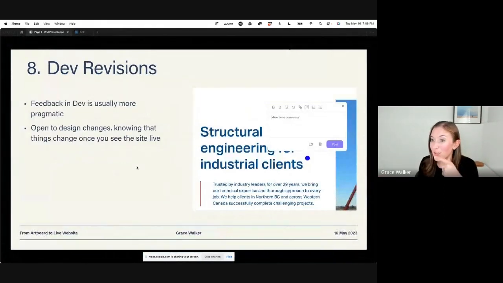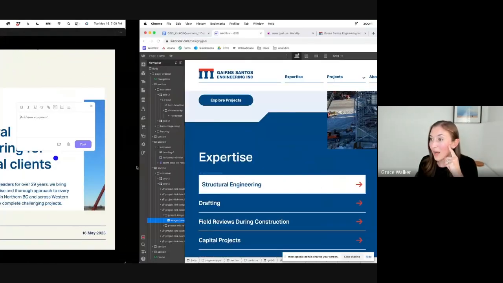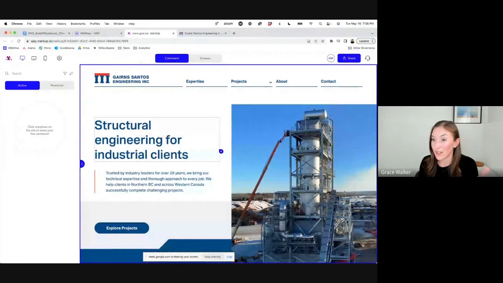We had just chatted about design revisions and how that was more conversational and big choices, things like that. But when I am in development, the revisions that I'm doing are oftentimes a lot more pragmatic. It's things like, oh, this button doesn't work, or this alignment is off. And I try to catch everything as well as possible before I send it to the client. But I find in general, feedback in development is small functionality things.